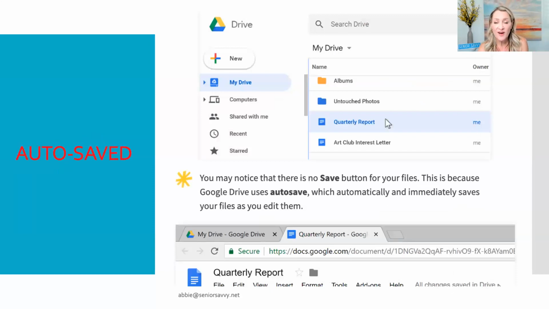There's no save button. Now I know if you're like me and you've gotten bitten in the butt a couple times because you've forgotten to save something in the olden days, and what a nightmare that was. And I'm sure I'm like a chronic saver, but I don't have to do that anymore because this is saving for me automatically.